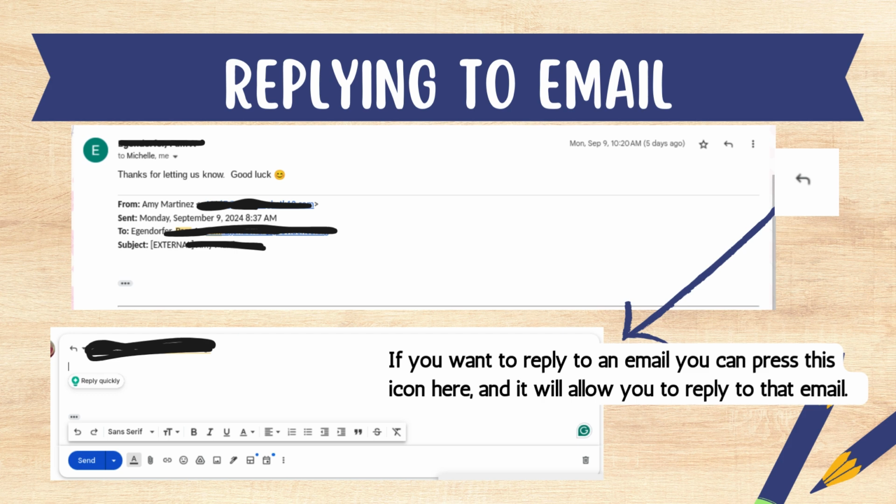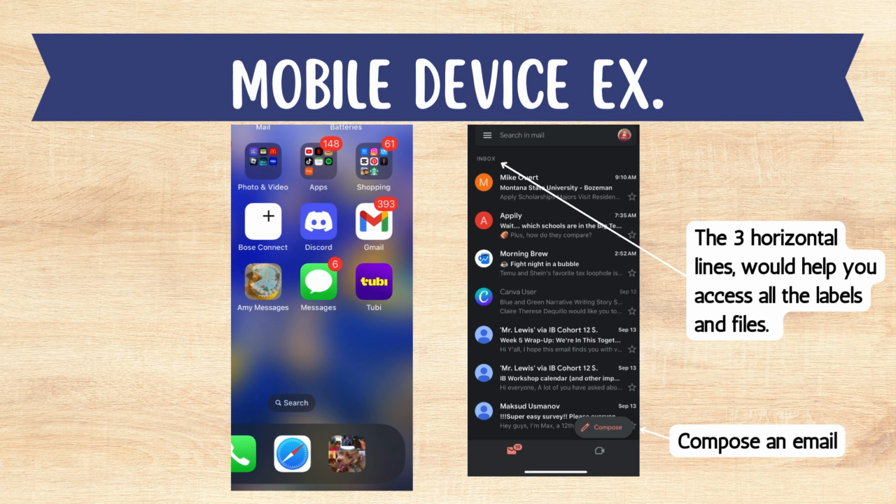Now let's say you wanted to reply to a certain email. To do this, you're going to press on an email and you see this little arrow that's going to the left. That arrow indicates replying. You're going to press that and it will allow you to reply to the email, and it has the same format as composing an email.